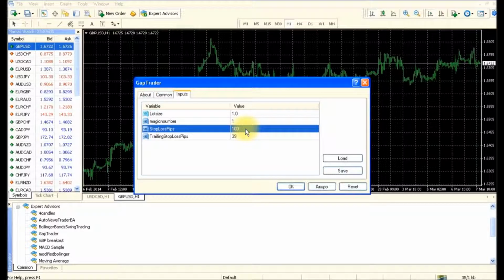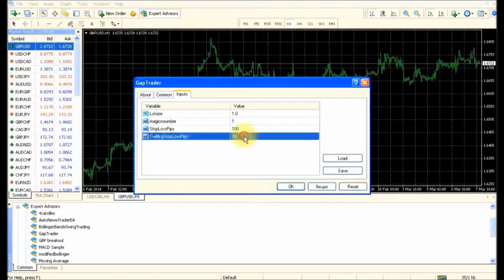Stop loss in pips is the initial stop loss distance for the positions that will be opened by GapTrader. Its value should be a positive integer and its default value is set to 100. In any case, it should not be set to a value less than the pair's stop level that is set by the broker. Trailing stop loss in pips is the stop loss distance that will be used for trailing after the initial gap is reached.